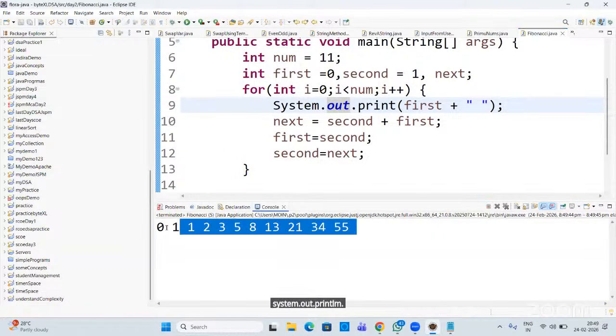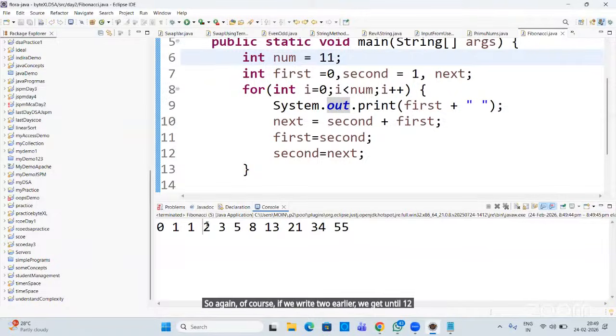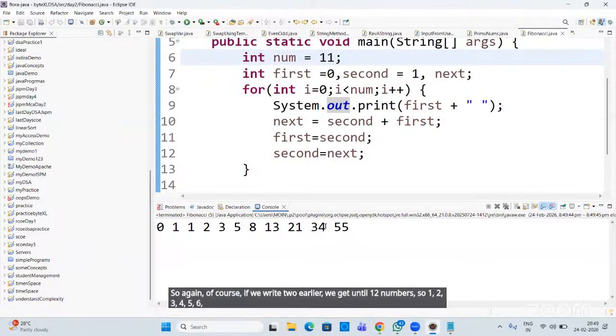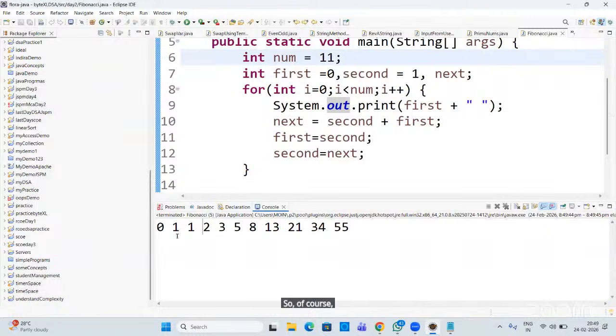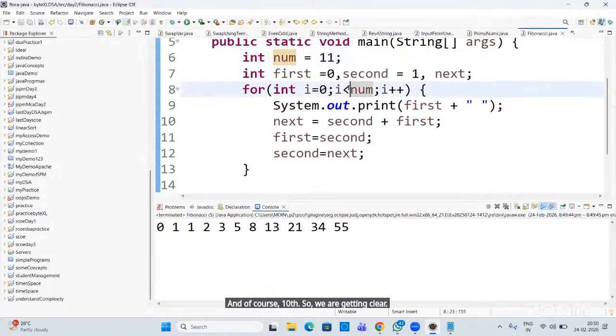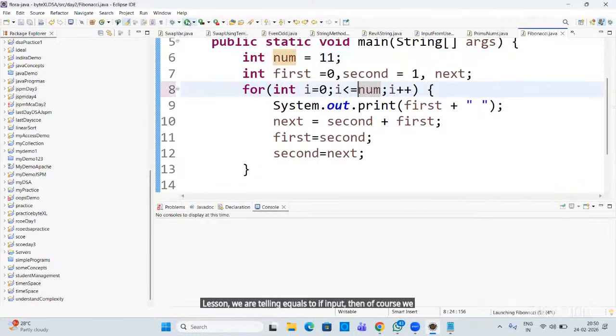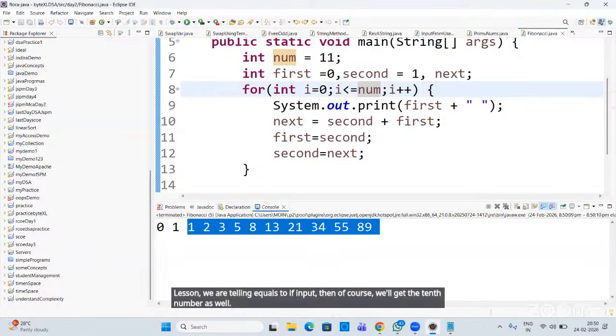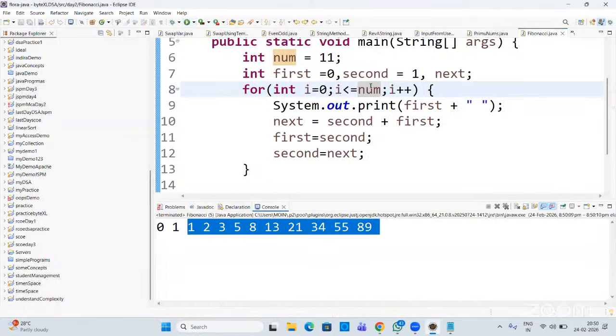So I can put it here, System.out.println. Of course, if we write 12 here, we get until the 12th number. So 1, 2, 3, 4, 5, 6, 7, 8, 9, 10. Of course, 0 and 1 are already there. So first, second, third, fourth, fifth, sixth, seventh, eighth, ninth, and of course, 10th. So we are getting till here. Less than, we are telling equals. So if we put that, then of course we'll get the 10th number as well. If I put less than, of course, it will go till 10 numbers only. Less than or equal to means it will go till 11 numbers.